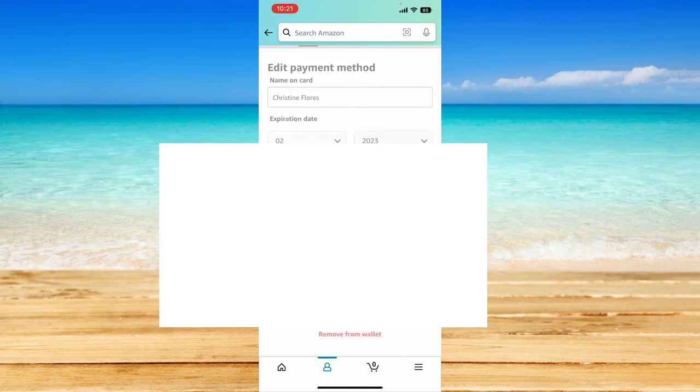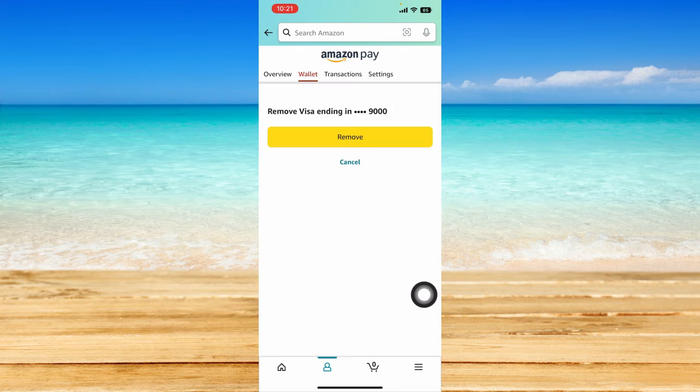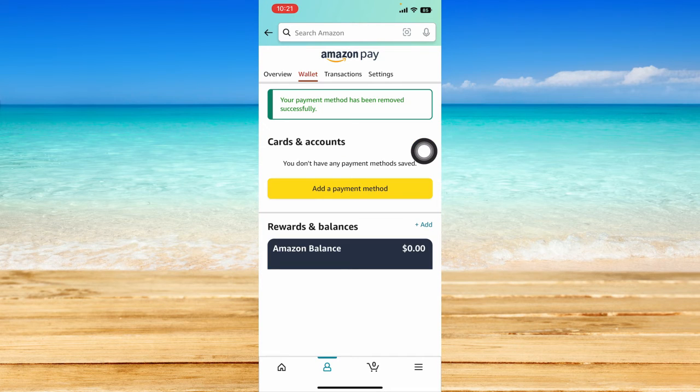option. So tap on that and wait for it to load and just click on remove once again. And it should say that your payment method has been removed successfully. So that is how you can basically delete credit card from Amazon.